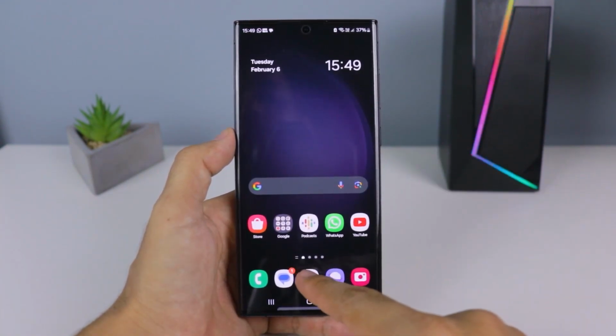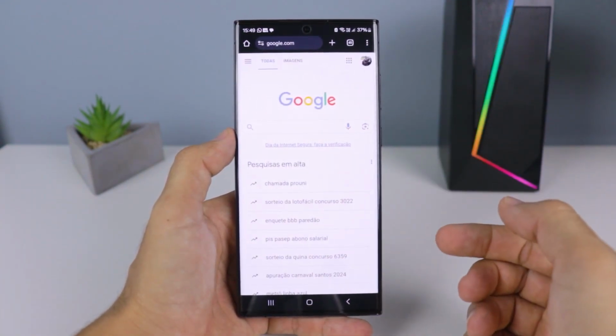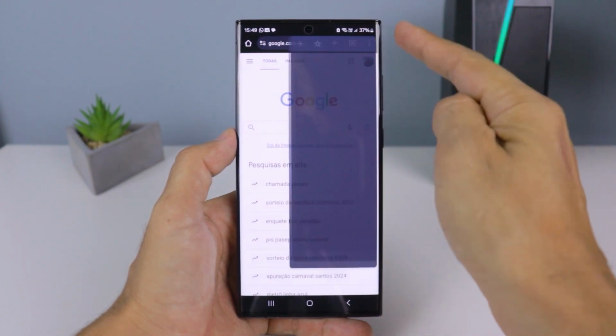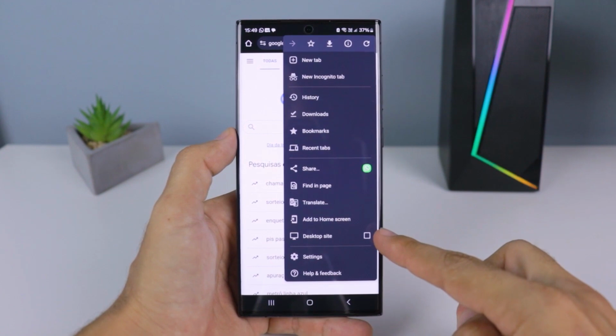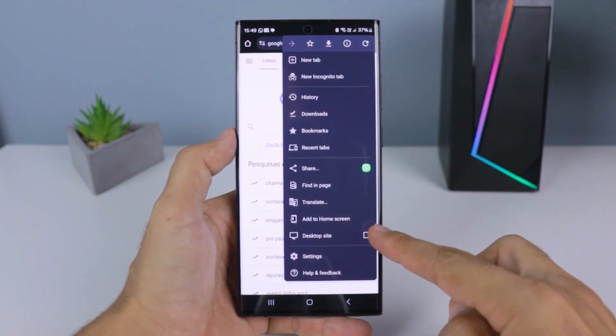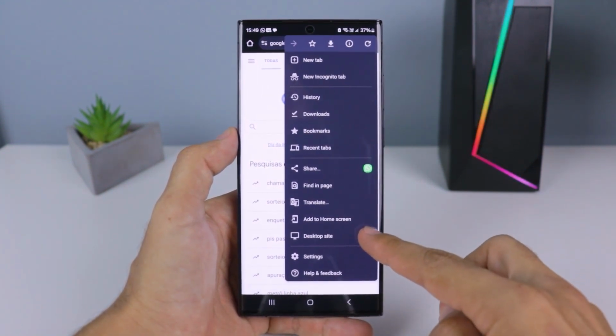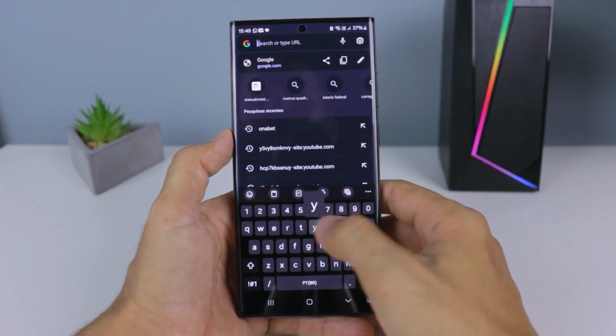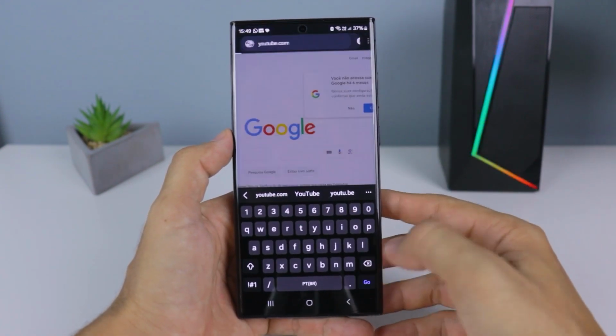Open your browser on your smartphone to access the YouTube website, but before we access YouTube, you will click on the three little dots up here and select this option, desktop version, desktop site, and check this option. Now you are going to type the YouTube website up here, youtube.com.br, and press enter.